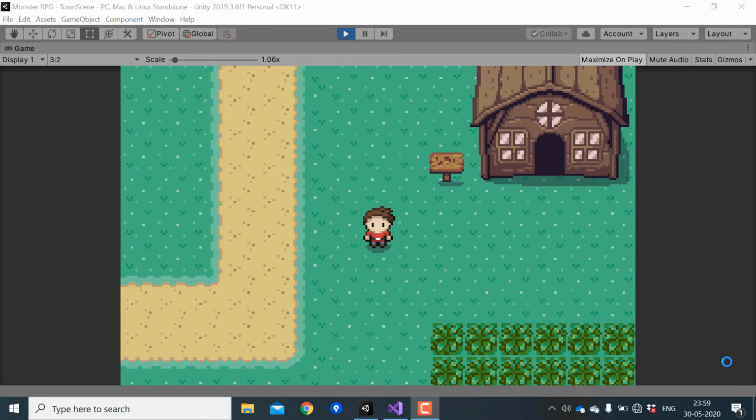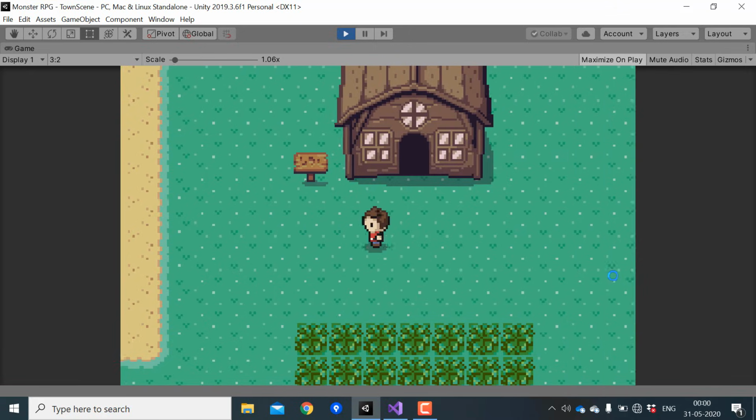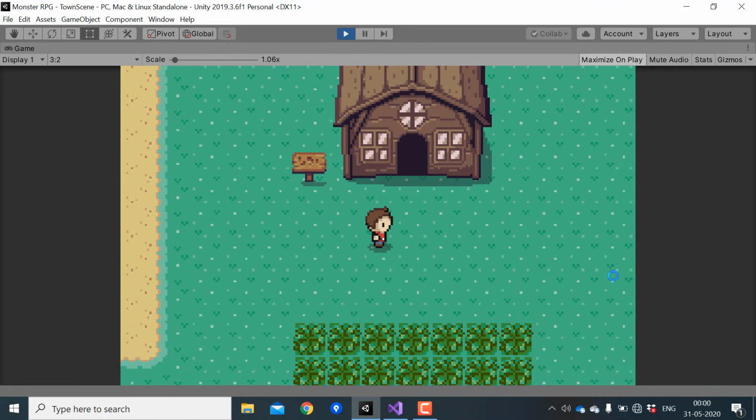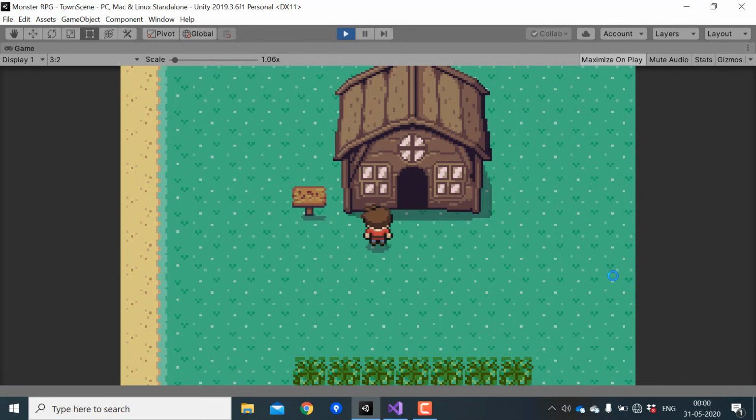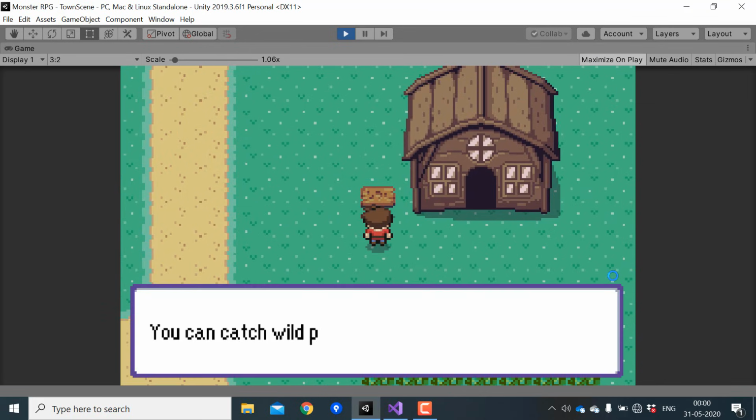Hey everyone, in this tutorial series, we'll create a game like Pokemon in Unity. So let's look at what we're going to make. We have tile-based movement for our player, just like in Pokemon. And we have collisions, so if I try to walk through this house, I will be blocked. And we also have a simple dialogue system.